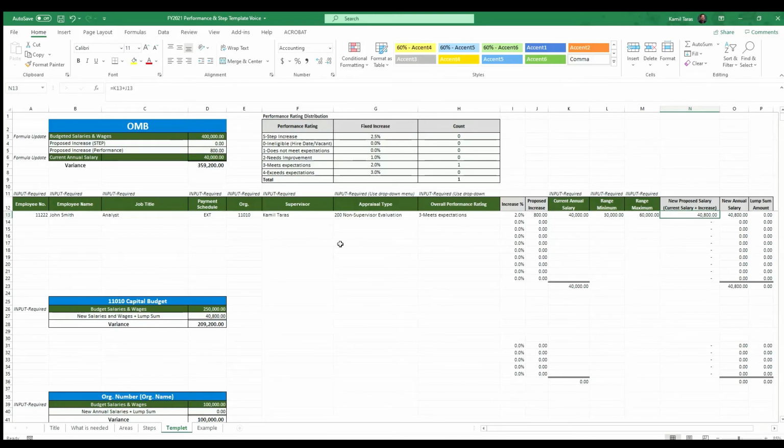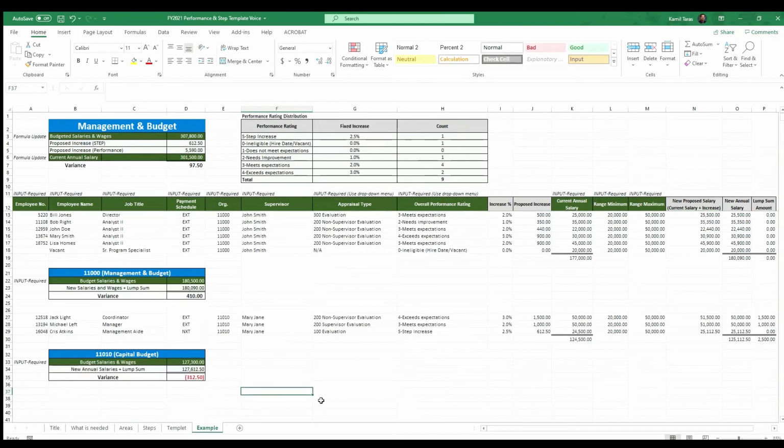Now that we reviewed how to fill this out, let's look at an example. So here's an example of a filled out template. As you can see, all the employees are indicated. We have a vacant position, we have their exempt, non-exempt status, we have their orgs, we have their name, supervisors and their evaluations, we have the percentages, everything is calculated for us.